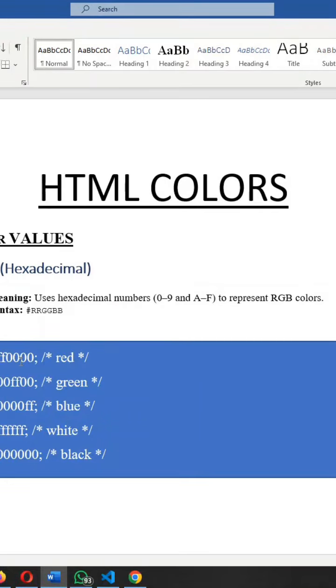So here also we're going to be using FF because it's the highest. I want to take R to the highest, so that's why we want to use FF first. Then the others will be 00. Okay, let's go and practicalize that.